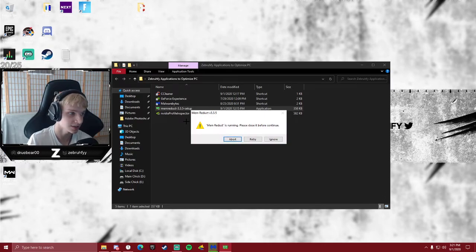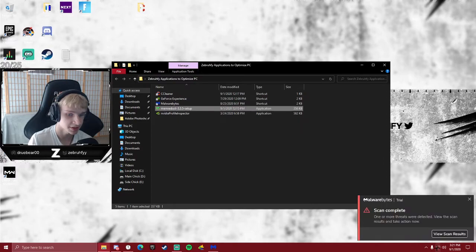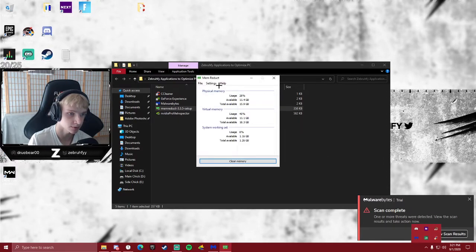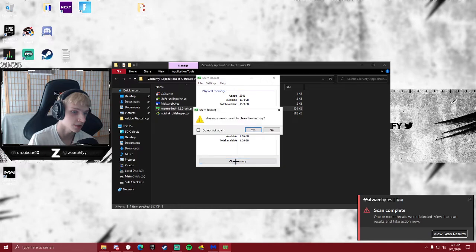What it does is it defragments your RAM. So every time you start up your PC, it'll clean your RAM to make sure that your RAM is running at the full optimal speeds and that it's all 100% reset and you've got the most available memory possible. So what you want to do when you open this up, you want to go through the installer quick, click clean memory, click yes, and bam, it cleans your memory.